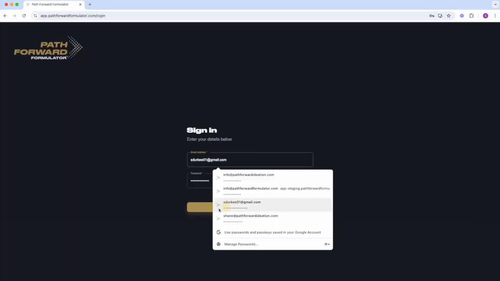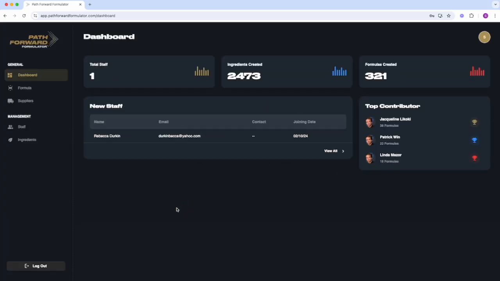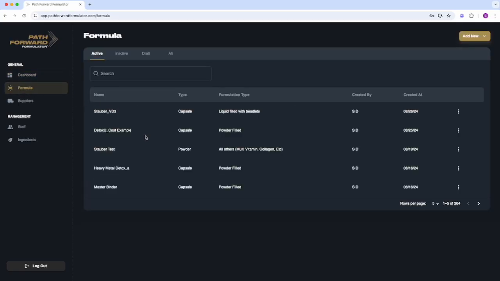This week, we are going to create a liquid-filled capsule with beadlets featuring Algae D-III from our friends at Stauber. We're going to go ahead and formulate by ingredients, which is one of the 3 different ways you can start a formula with Path Forward Formulator. Choose Formula, Add New, by Ingredients.